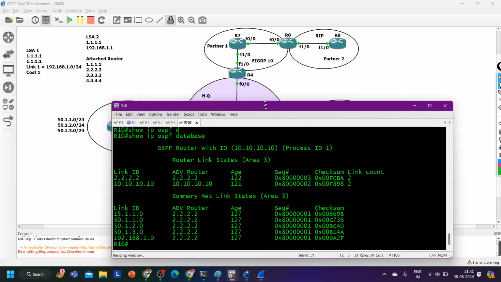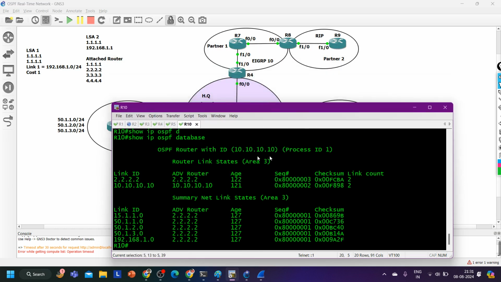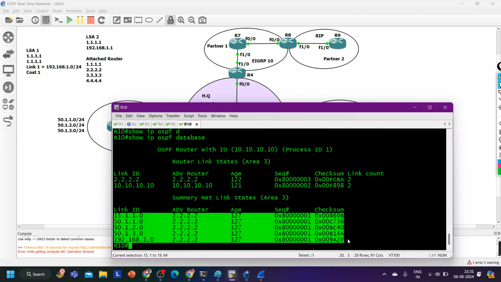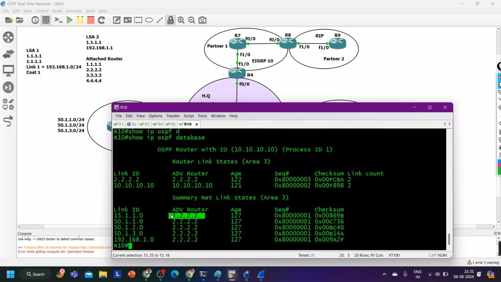So see guys, router 10 database. How many LSA 1 are there? Two LSA 1 in area 3, right? One of router 2 and one of router 10. How many links are there in the LSA 1 of router 2? Only 2. And how many LSA 3 are there? Who is generating them? 2.2.2.2.